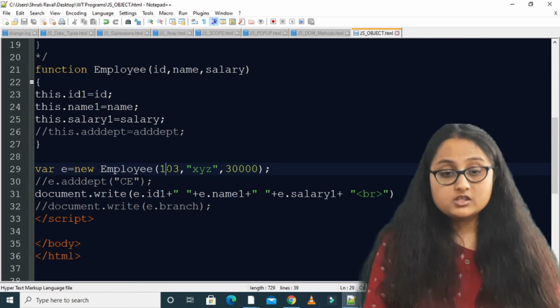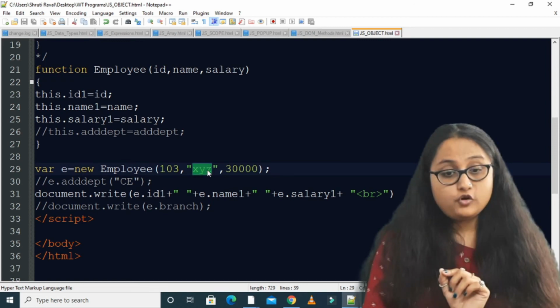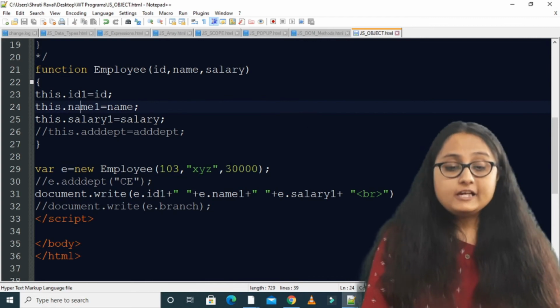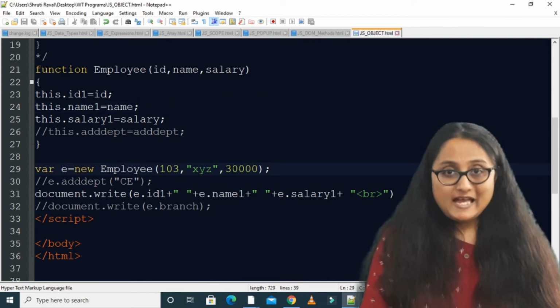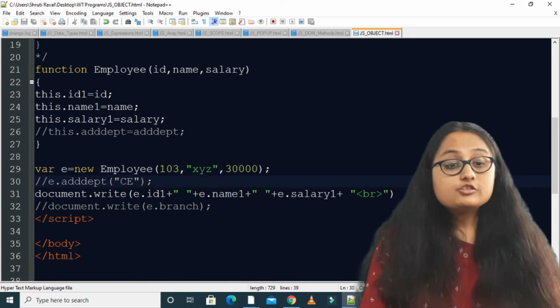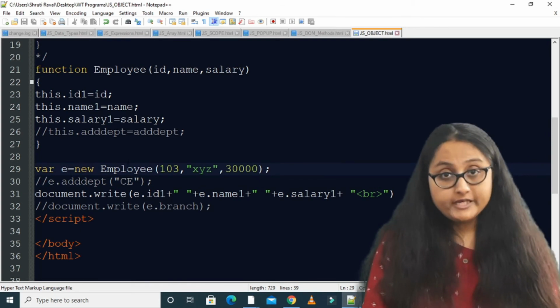Actual value will be 103, which will be assigned to ID1. Actual value for E type of object will be XYZ, which will be assigned to property name1. And for E type of object, the actual value of salary1 will be 30,000, right? So I have created successfully an object called E of type employee.